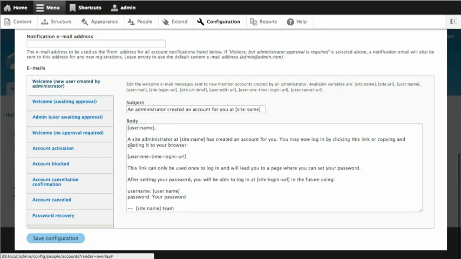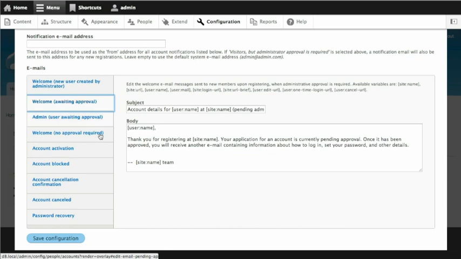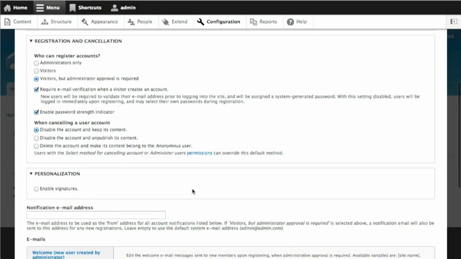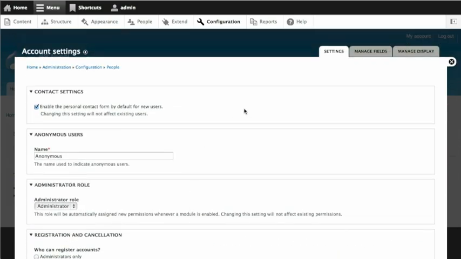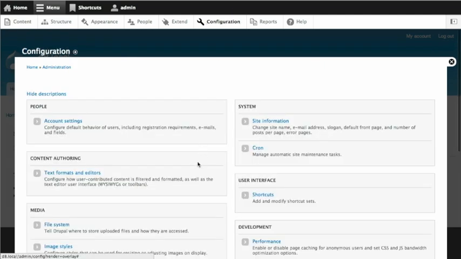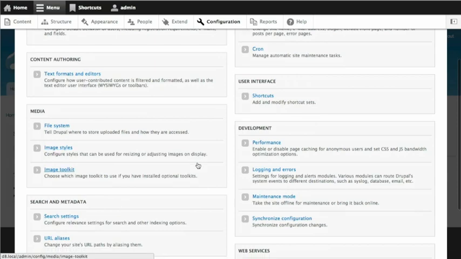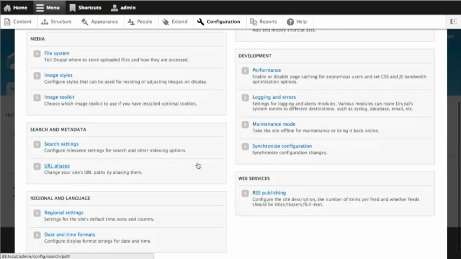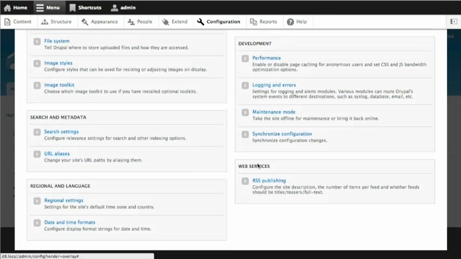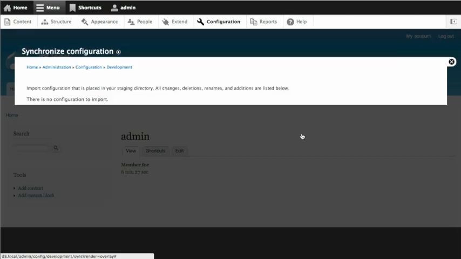This looks the same. This looks a little cleaner, a little bit nicer to the eye to look at. Drupal 8 is just, I mean, it's starting to look a lot more mature here. I'm really liking what I'm seeing. Let's go ahead and take a look at the synchronization configurations.